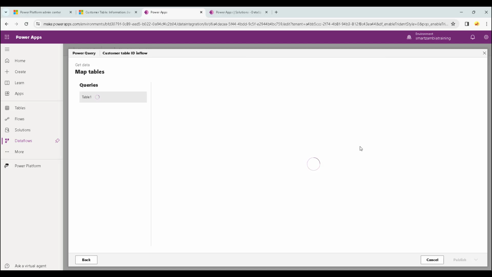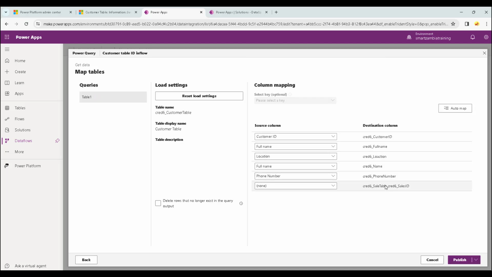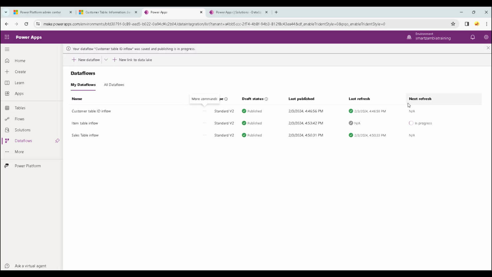Now what I'll just do is I'll update the lookup to the sales table. So I just click on this and go to sales rep ID and click on publish. So we're going to publish and rerun this. So you can see it's publishing. Also our item has gone successfully.